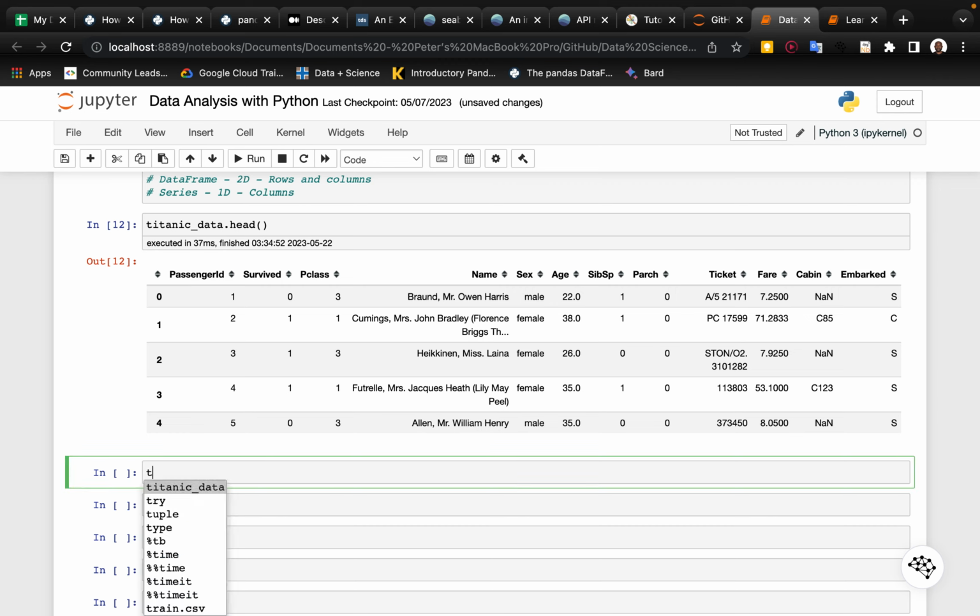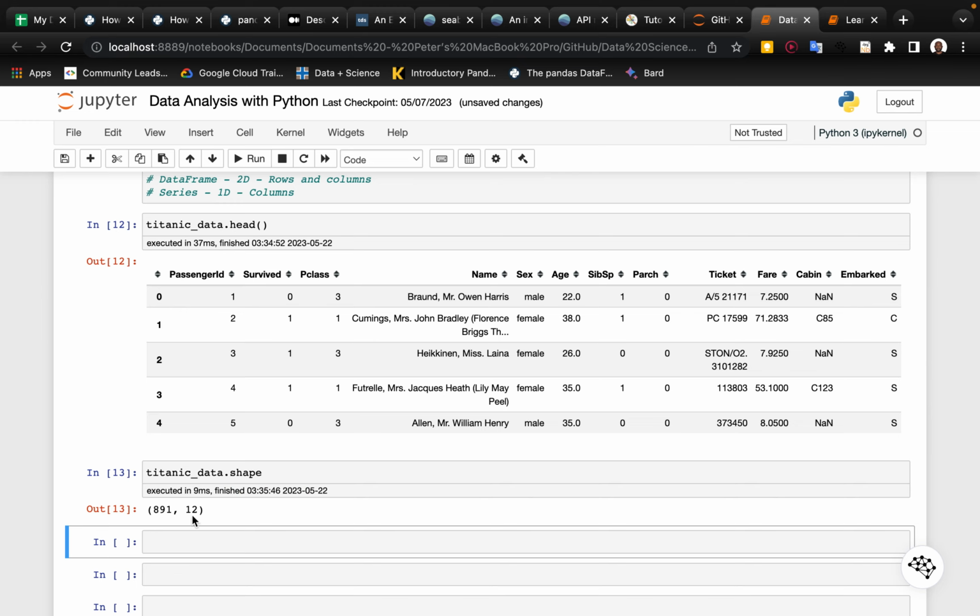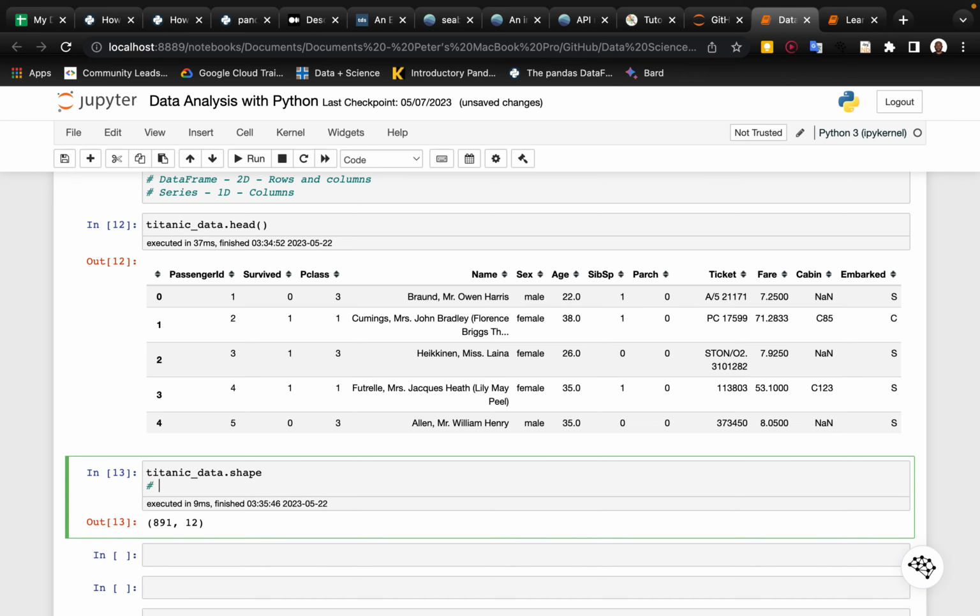So if I use the attribute shape, it's going to tell us we have 2 things here, which are referred to as axis. There's axis 0 and there's axis 1. Axis 0 refers to rows, and axis 1 refers to columns. So this has rows and columns, and that's why it's 2D.